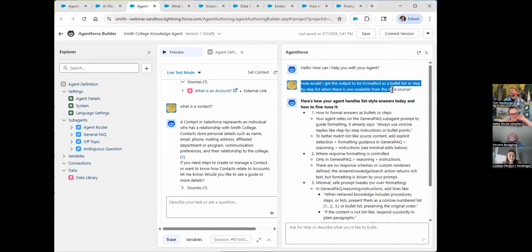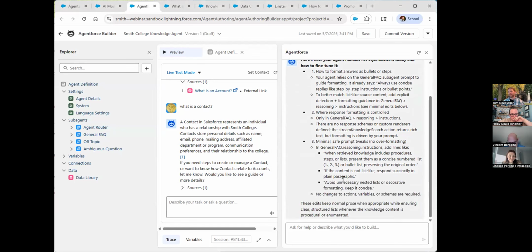How do I get the output to be formatted as a bullet list or step-by-step list when there is one available from the data source? That's what I typed in, and it gave me a whole bunch of ideas. Some of the ideas were to go into the general FAQ instructions and add more instructions. So I want to implement these types of things. I don't think we have.